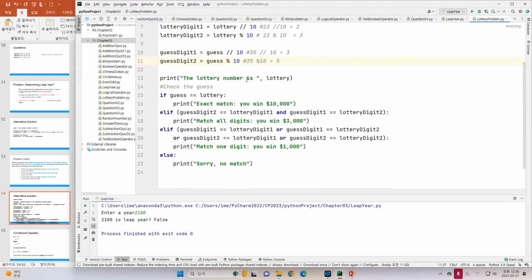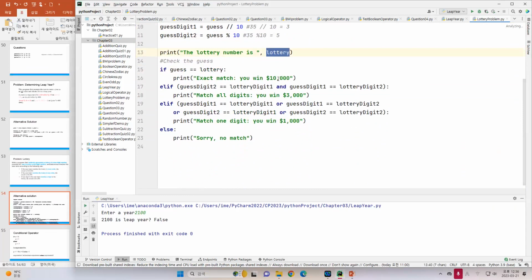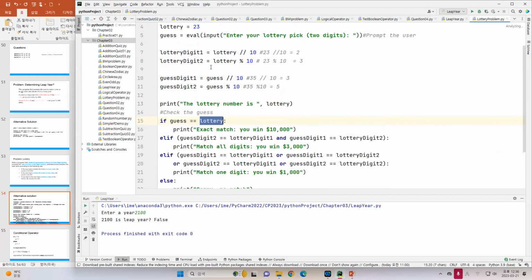So I will give the information that the lottery number is 23. So how much you will win? If the guess equals to the lottery number, so if 23 equals to 35, then you will win 10,000 US dollars.